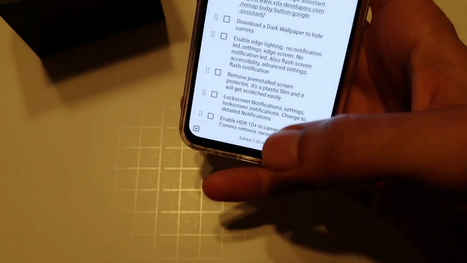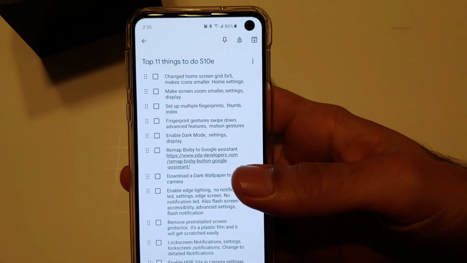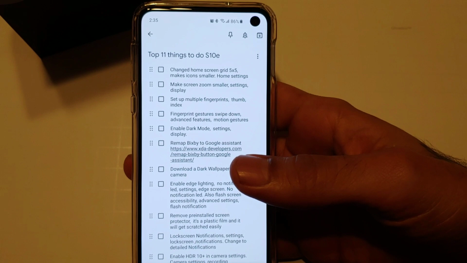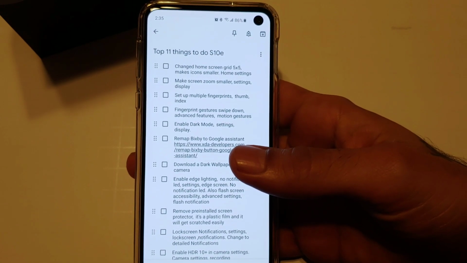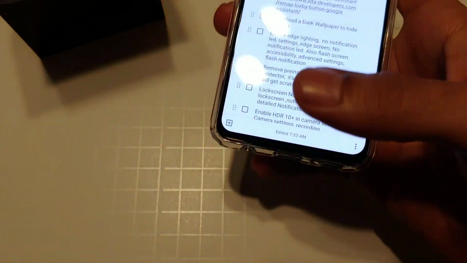And the first one on the list is going to be to change the home screen grid on your launcher from 4x5, I believe it's set, to 5x5. It makes the icons look smaller on your home screen.